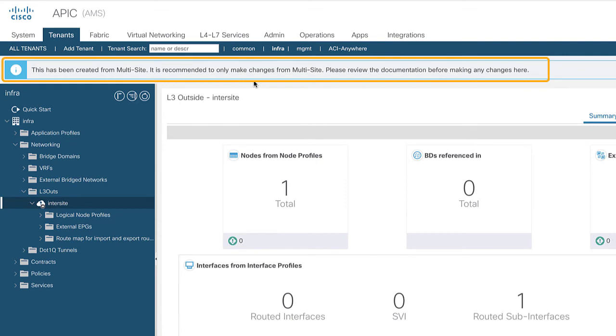You can see the detailed information here because there's a message at the top that says, hey, this object is configured and owned by multi-site. You should not make configuration changes here in APIC. You should only configure or modify this from MSO from now on. The same thing has actually happened with Barcelona as well.